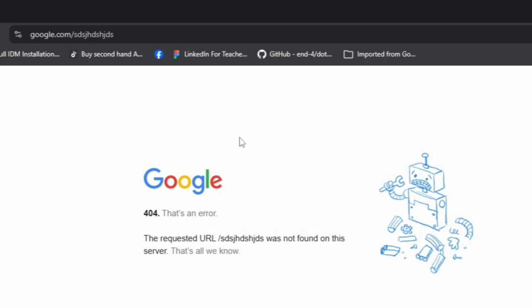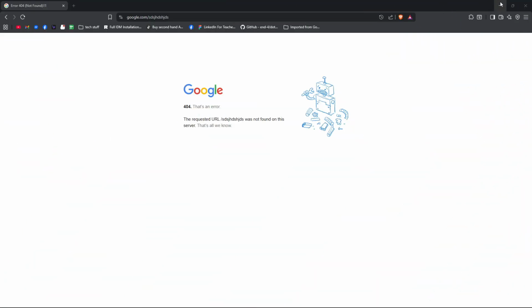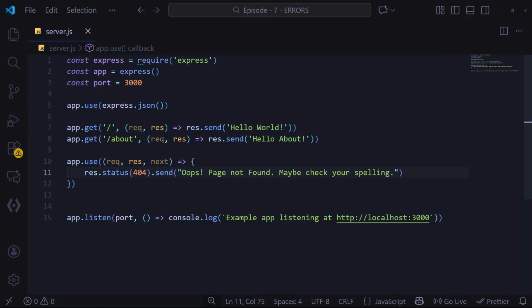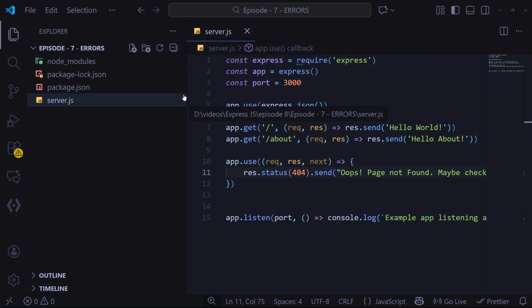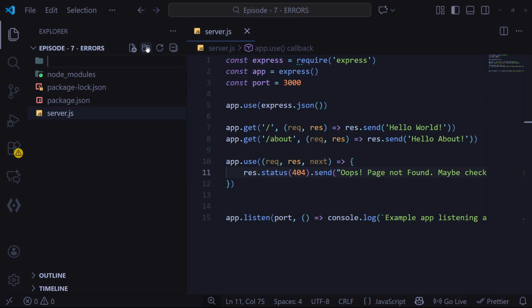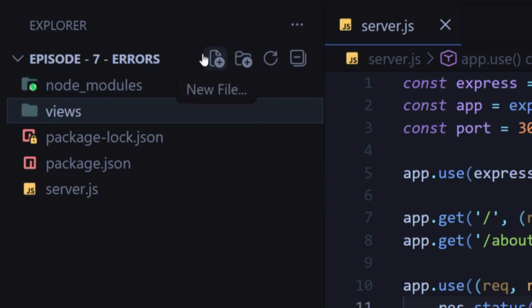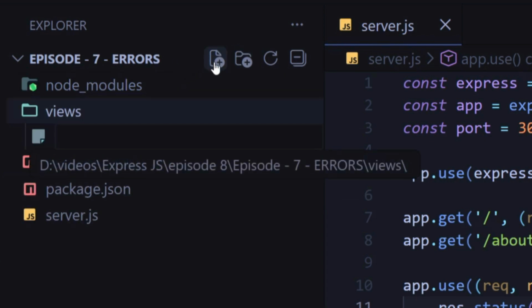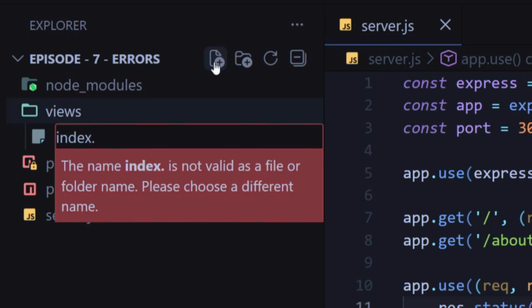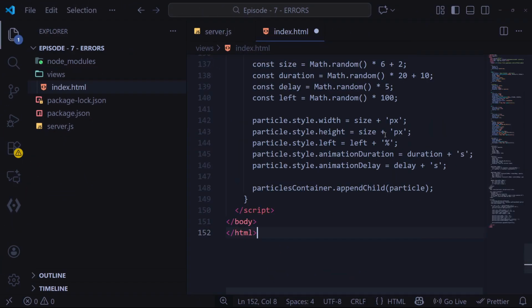Every single one of the websites have these kind of pages. Some might not, some actually do. Now to basically solve that and present this kind of error handling, what you can do is, as we studied in last video, we can basically make a views folder, right?